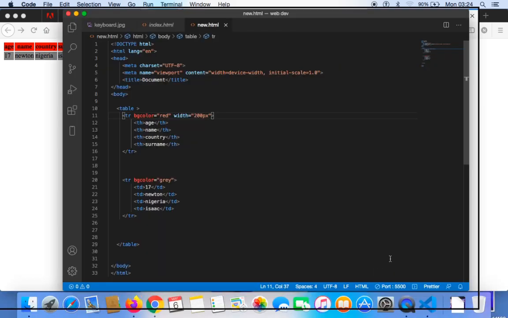So don't worry, when we are done with this course, we are going to go straight to CSS, and I will show you how to style your web page using CSS. So with that being said, I think we are through with HTML tables. So the next thing I want us to talk about is HTML forms.